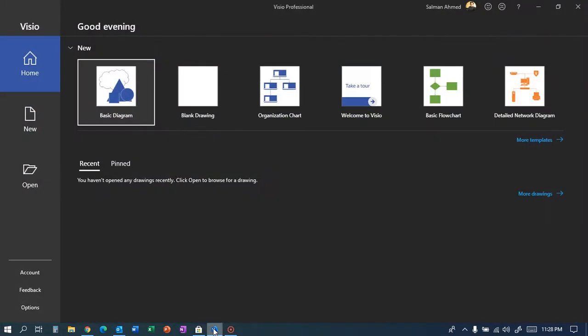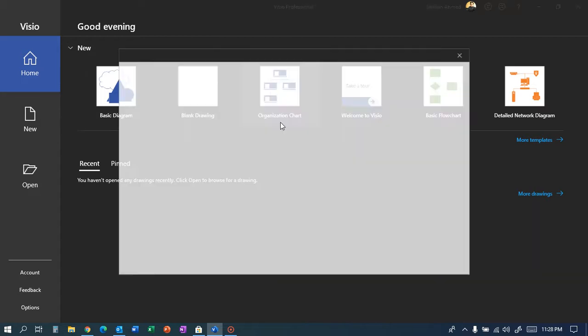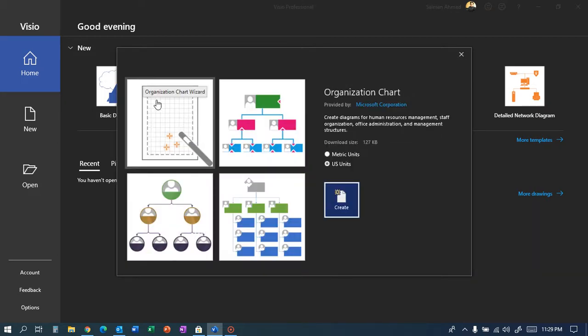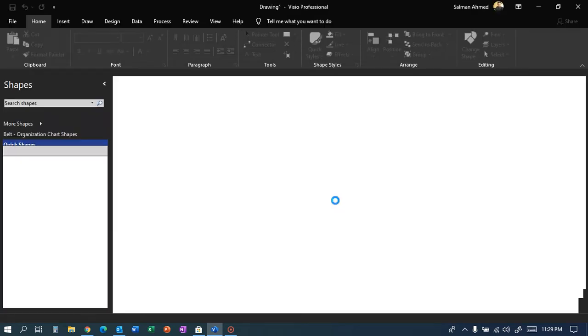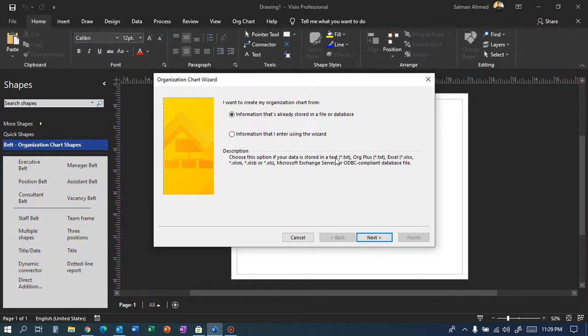I'll open Microsoft Visio, and in Visio we'll go for a new document. I need to make an organization chart. Organization chart is selected. I would select the simple version of the organization chart. It doesn't matter, matrix or US units, and create. After I create, a wizard will automatically appear.